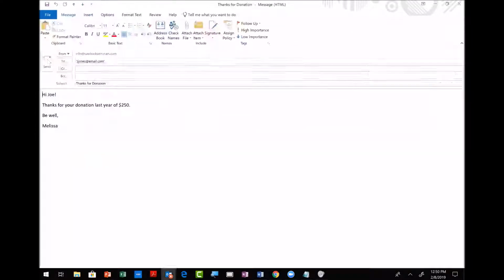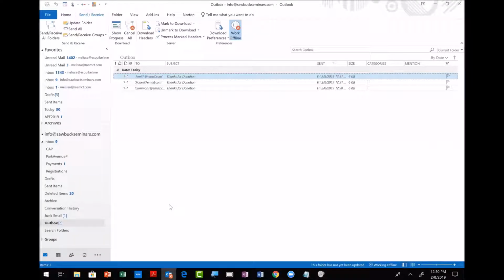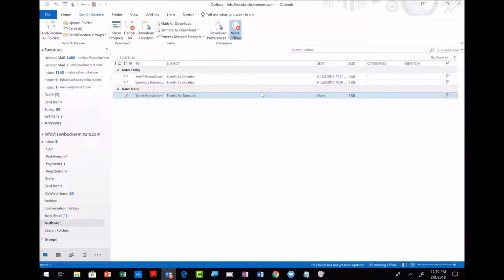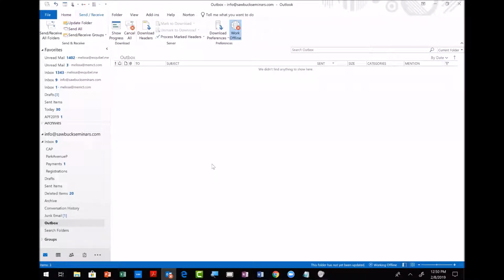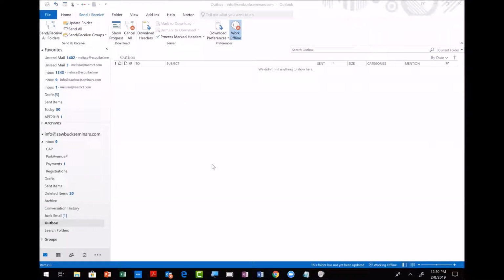Now, you can open up several at a time. I wouldn't go more than about 8 or 10 at a time, but you have to actually do send, otherwise it doesn't register where it's coming from. So if we take a look at this now, it's coming from info@Sawbuck seminars. If I were to go ahead and say work offline, they would all go out. I'm not going to do that. I'm actually going to get rid of all these because who knows who they'll go to. Those are fake names. But that is the process of getting an email out using a mail merge.